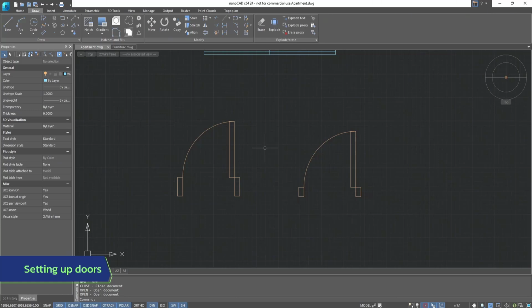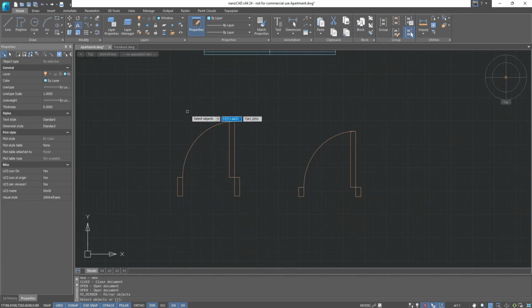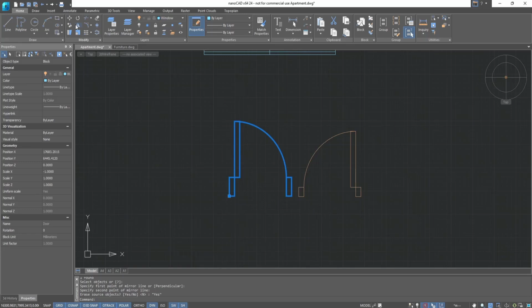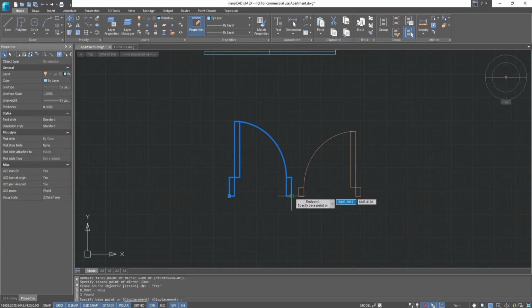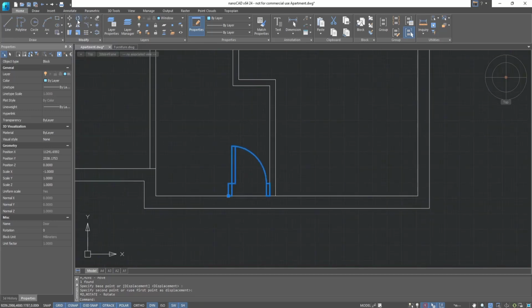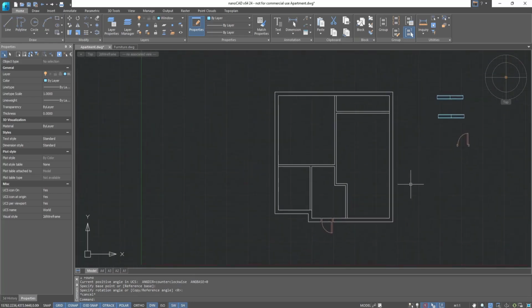Let's start with the front door. To do this, use the Mirror Objects command on the Home tab. Select the object, press Enter, specify the point of mirror line, and do the left mouse click. Let's move the door to the entrance. Rotate it using the Rotate command. Now we have an entrance.